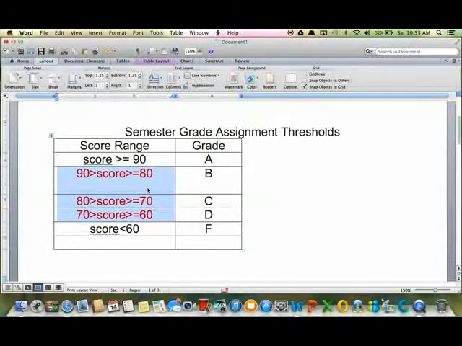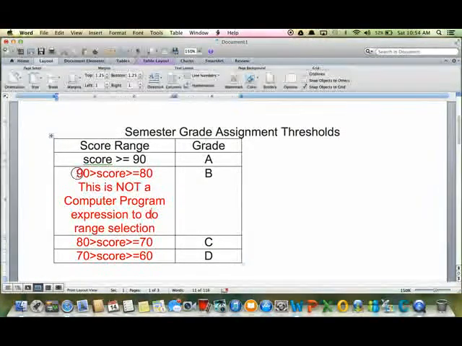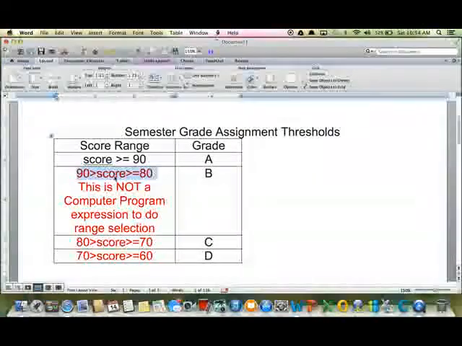But it is very important to understand these expressions do not indicate how computer programming is done. There are languages which will accept that, but the result will not be what you think it should be. So let me be pretty blunt about it. This is not a computer program to do range selection for the score. It's a mathematical symbolic expression that tells you that score is confined in the range less than 90 or greater than or equal to 80. But if you write exactly the same thing in a computer program, that's a complete and total disaster.